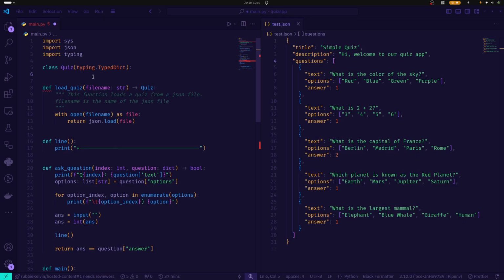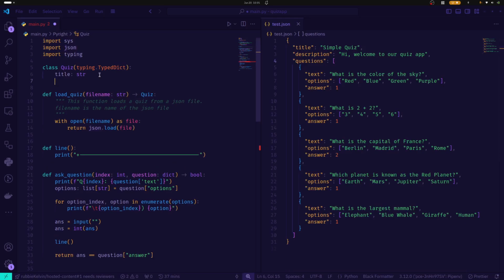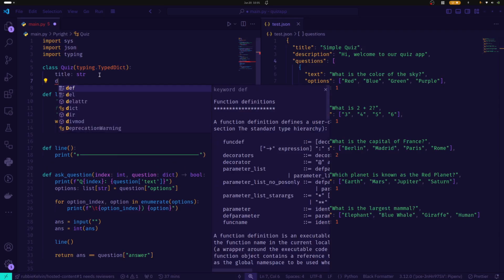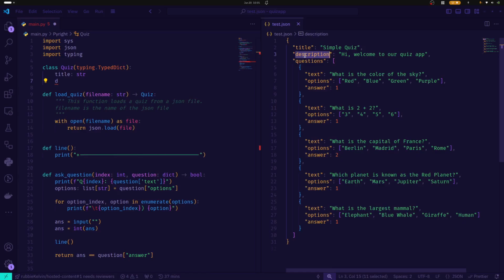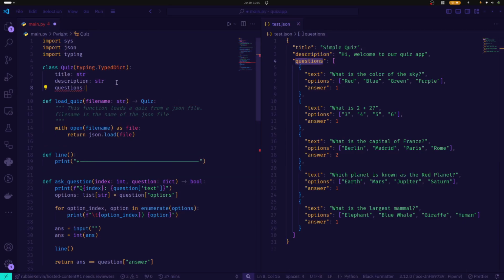So now I'm going to say title. Title is a string. You can see right here we have title, description, and questions. Description here is also a string, and questions here is a list of questions. Now, how are we going to describe each of these questions? There's going to be a list of something. We can do that the same way we did this quiz.